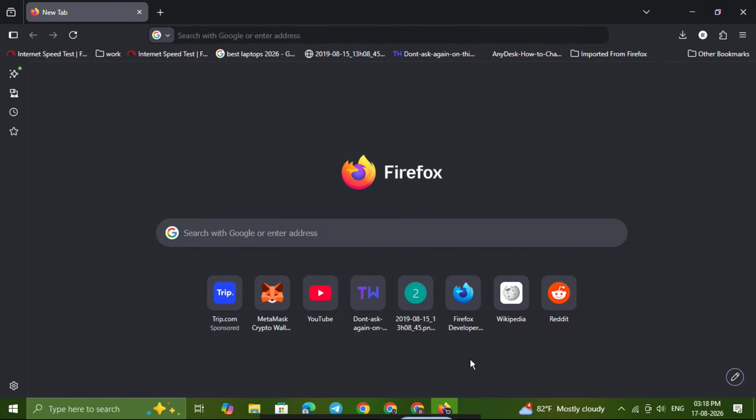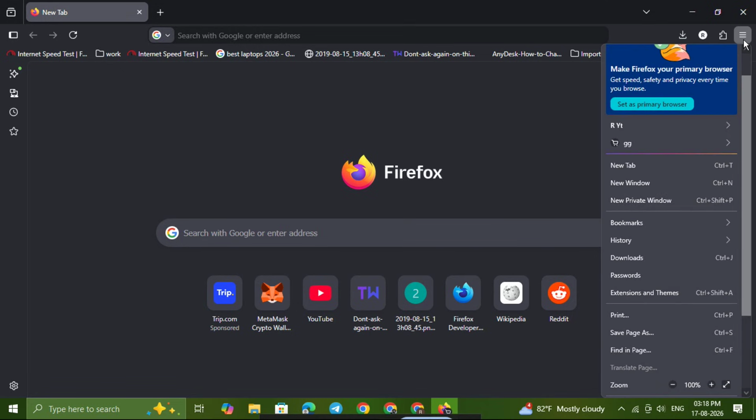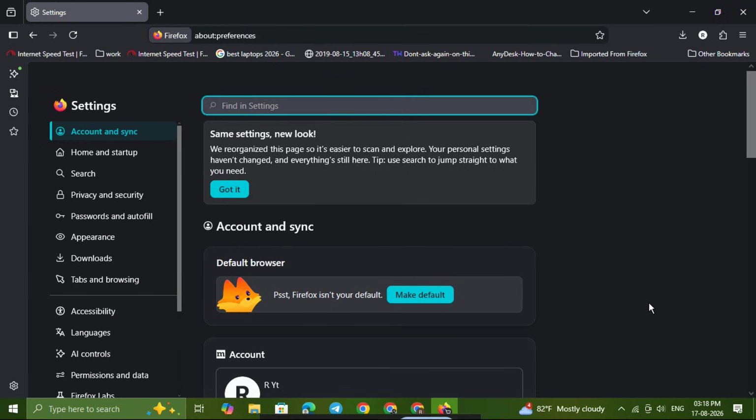Alright, let's get started. First, open Firefox and look to the top right corner of the browser window. You'll see the menu button, which looks like 3 horizontal lines. Click that menu button to open the main Firefox menu. From the list of options, select Settings. This will take you into Firefox main settings area, where you can control different browser features and appearance options.